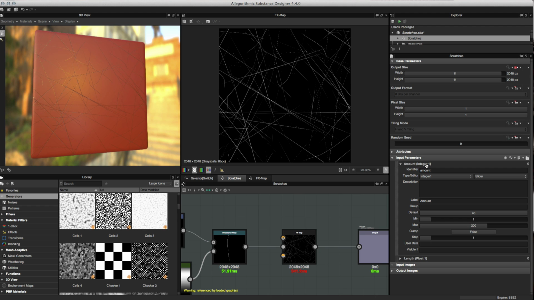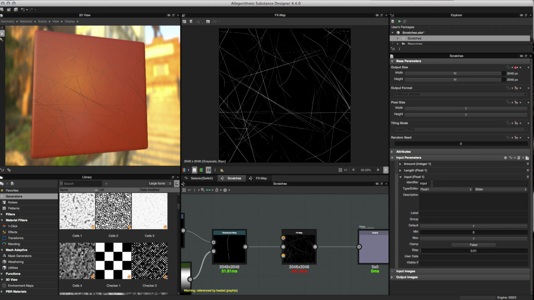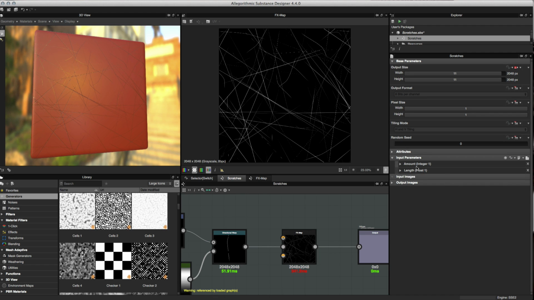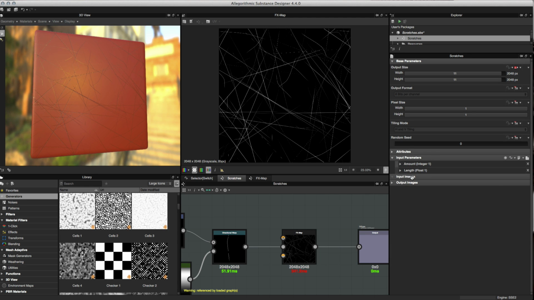The first one is integer. So what I did was I just clicked this plus sign here, named this integer a float slider. So let's just undo that and take a look at what this is. And it has a default value of 40, a minimum of 1, and a max of 200, and it's called amount. So what we're going to do with this is we're actually going to use this in our iteration.